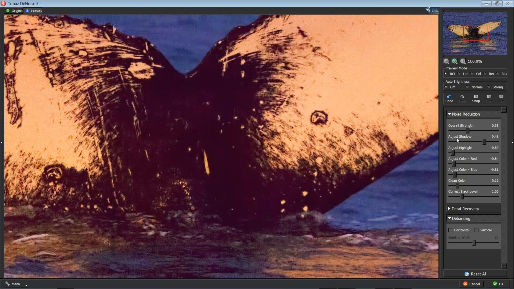Now, adjust shadow. I don't find that I use that too often, but we will look at it in one of our next images. Adjust highlights, we'll talk about that as well, where I can either add or reduce some of the relative noise reduction based on tonality. The next slider down, though, is one that I think you'll end up using every now and again, along with its, I'll call it companion slider, and this is adjust color red, adjust color blue. What these sliders do is change the level of noise reduction to the red channel relative to the overall strength of your noise reduction.